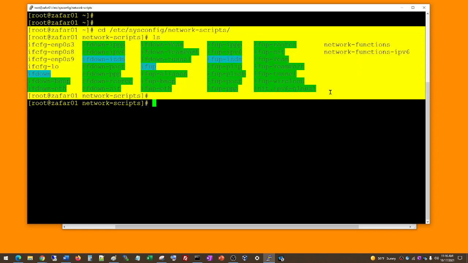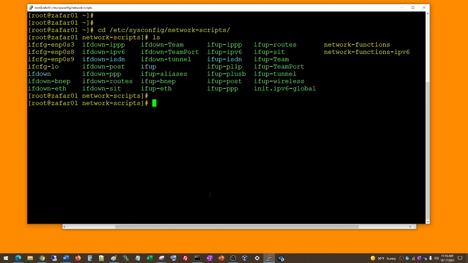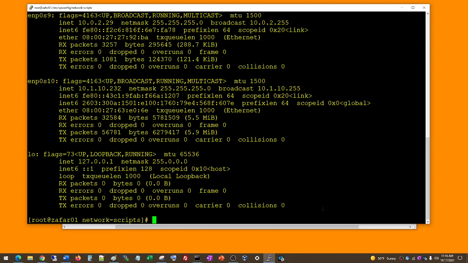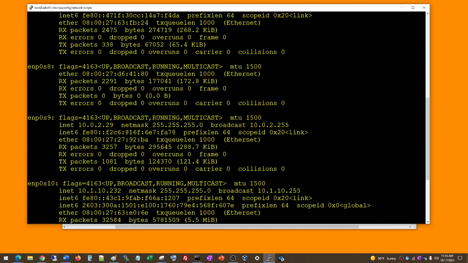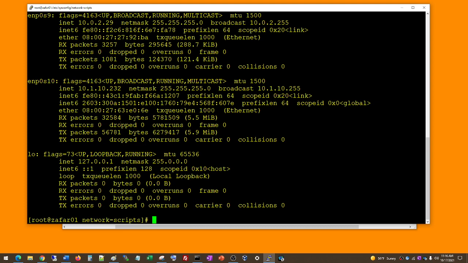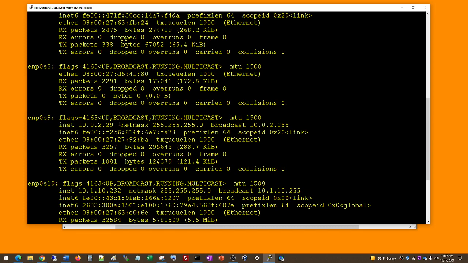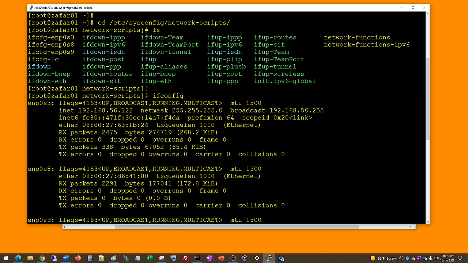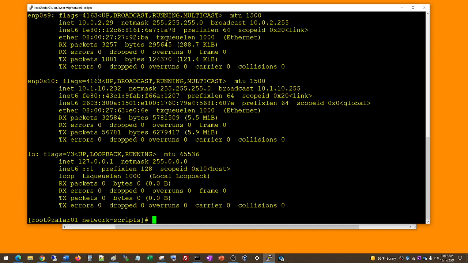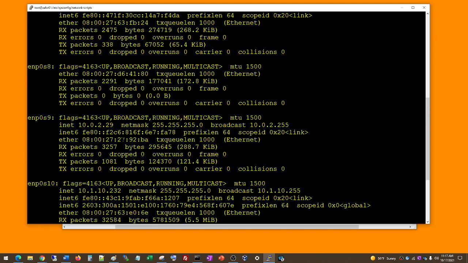Question, Mr. Zafar, is 10 missing because it's not set up yet? No, 10 is being assigned by the system. If you do ifconfig, where is 10? Yeah, there you go, the 10 is there. If you want to configure it, you could manually add the file in there. Most of the time you don't have to worry about it. You're just dealing with enp0s3 and s8.